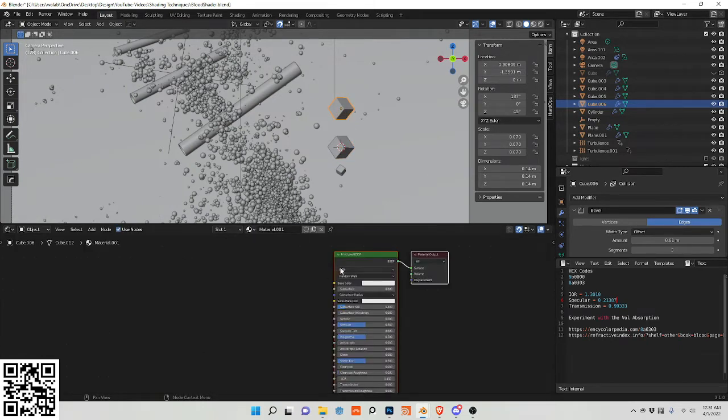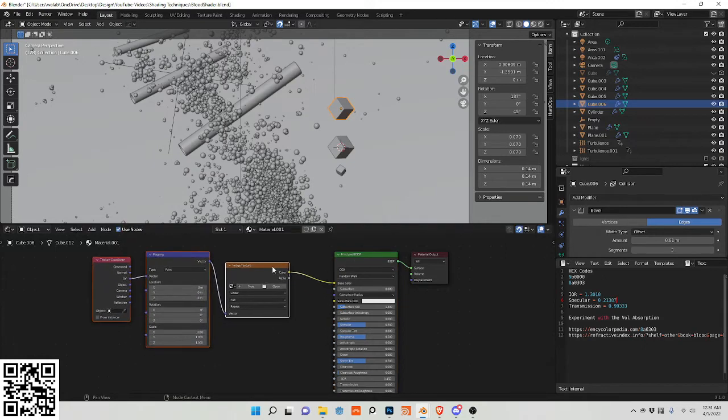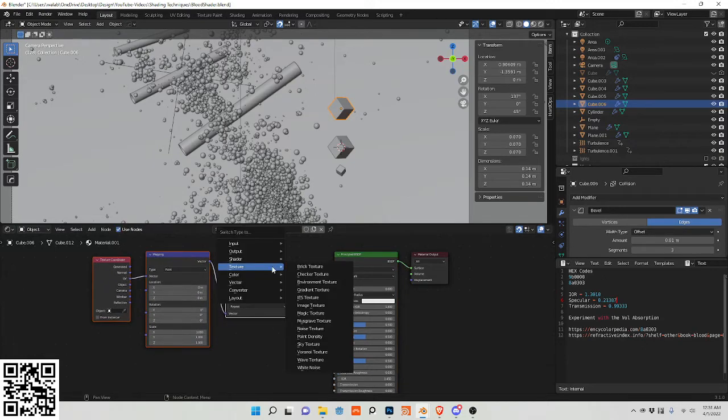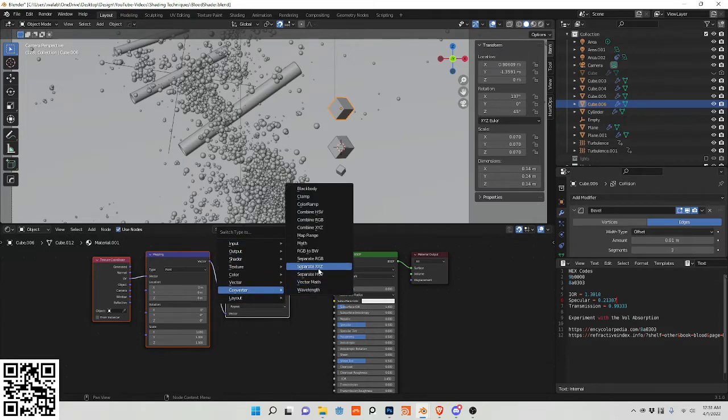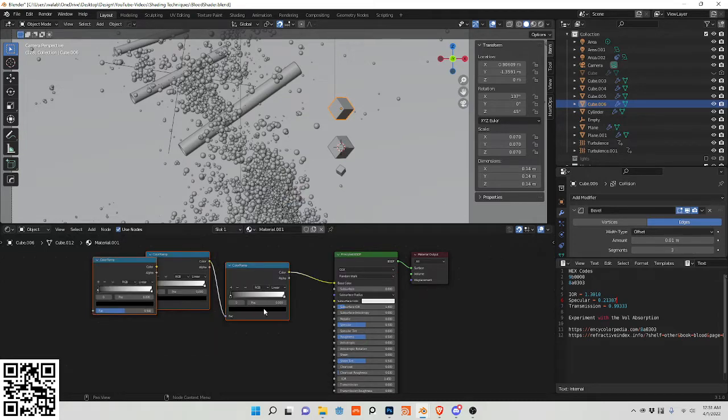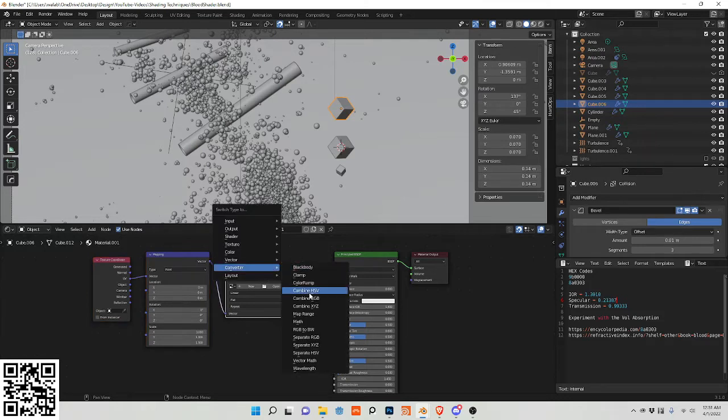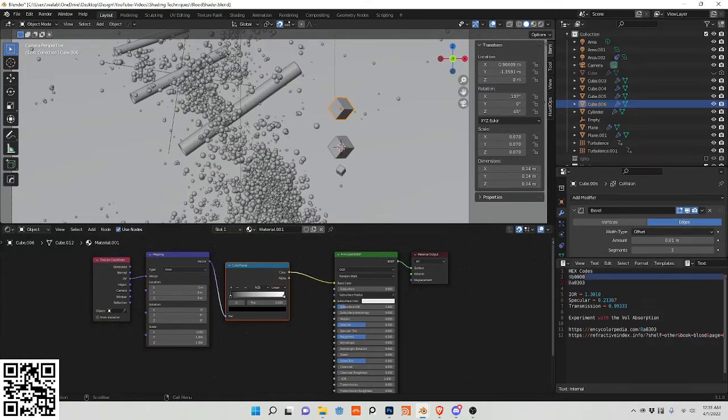and we're going to just start with the principled BSDF, plug a color ramp into here, which is in the converters. And I've already chosen my hex codes, which is 9B000 and 8A.